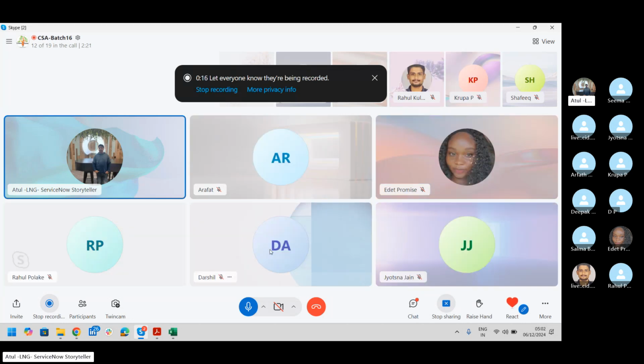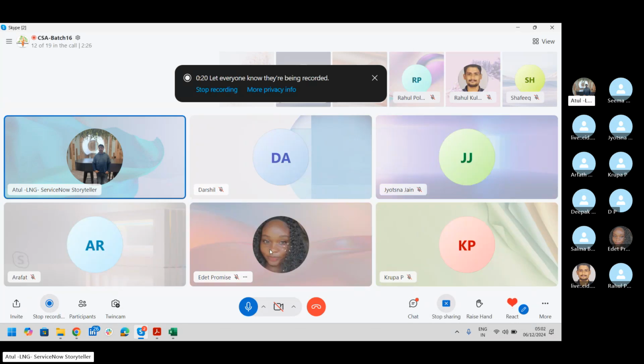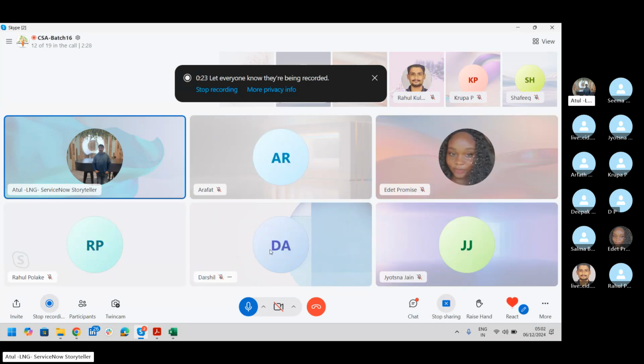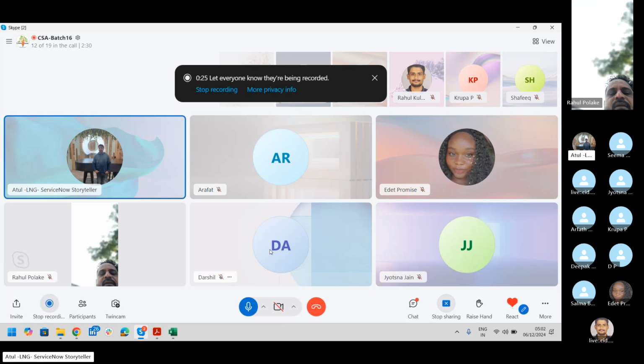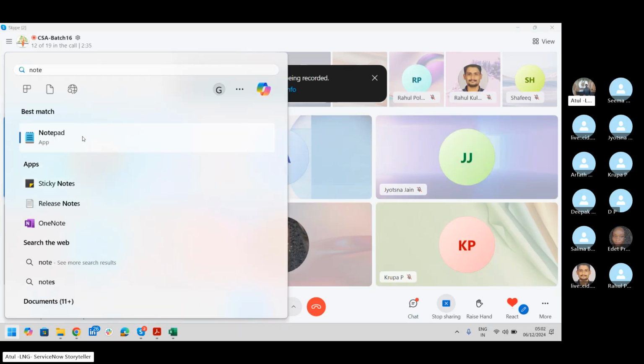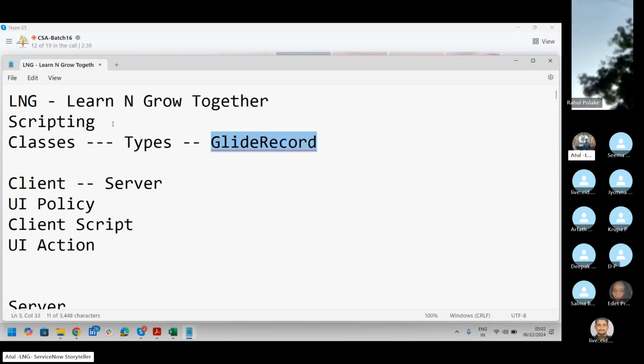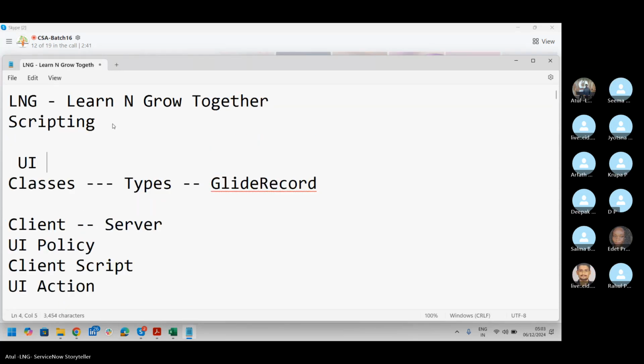So, yesterday we did a classes overview, server side classes and client side classes in the scripting part. Today, we are going to start the client side scripting, and in that, we are going to pick up the UI policy. Easy peasy, and lemon squeezy.